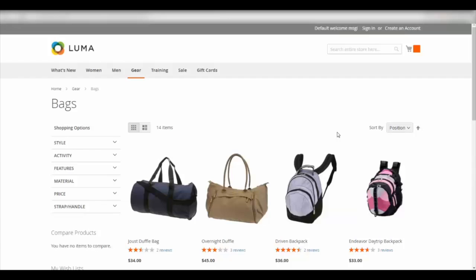In this walkthrough, we'll use Magento's demo store Luma, Magento products, Magento categories, and Magento related product rules. In our example, we're going to create a Magento related product rule to automatically display all products within the bag category when you're on another product within the bag category.